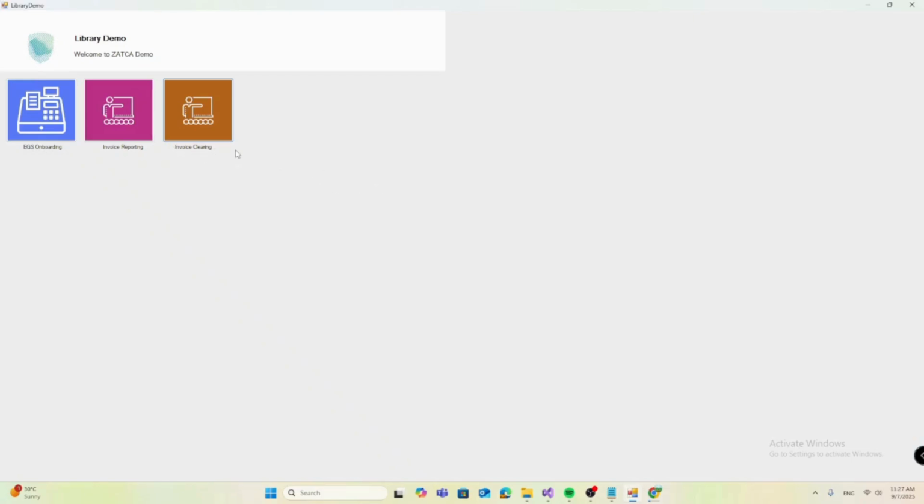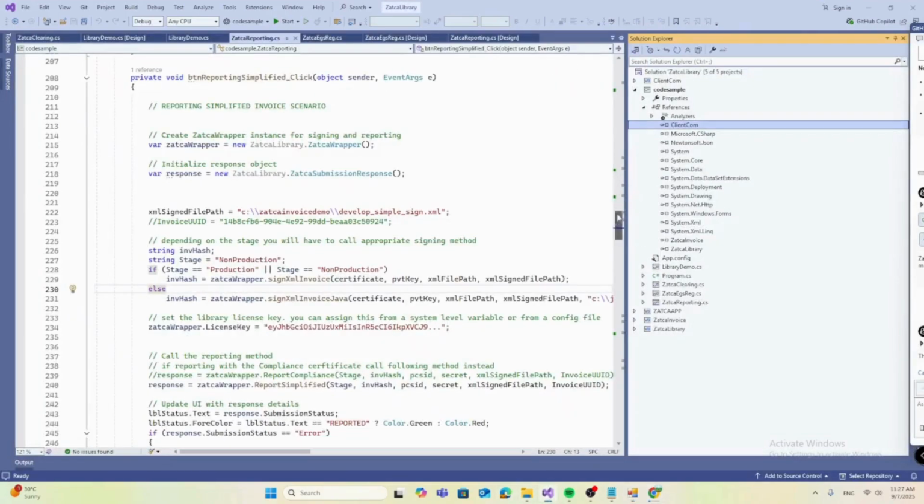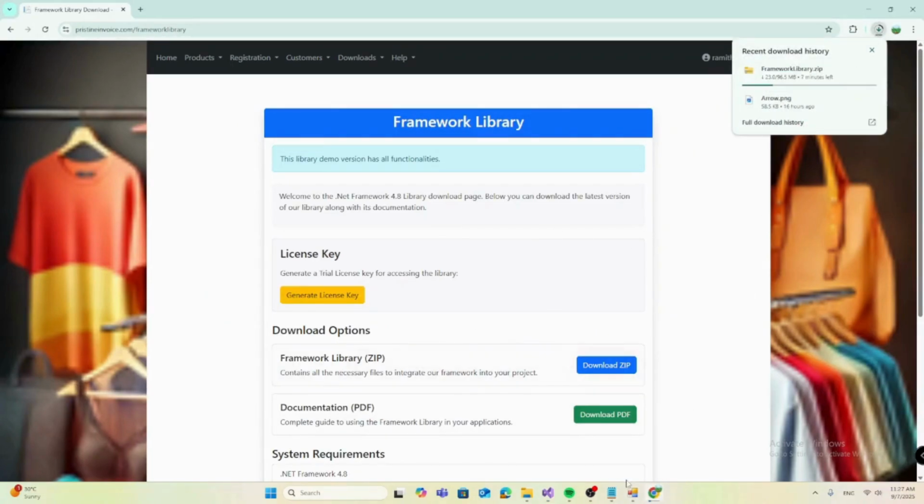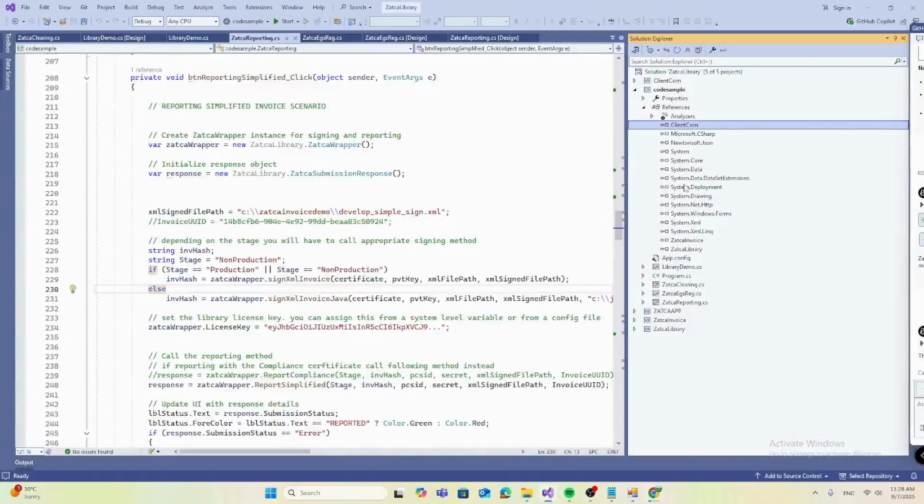So I will remind again, you need a Windows environment if you are running this project in C# and you need to download the DLL files and you need to do a reference to certain DLLs in the DLL files. You keep it in a directory, and from that directory you need to reference Zatca invoice, Zatca library and client com for running this project in your local machine.